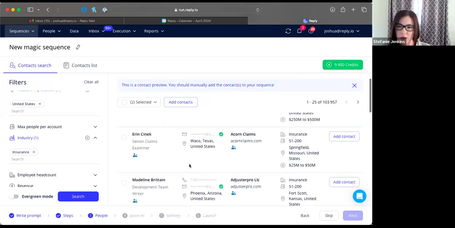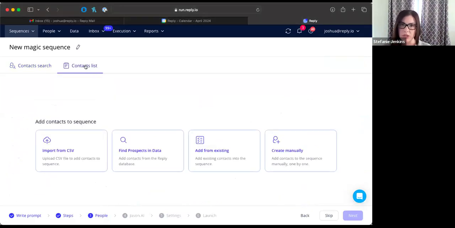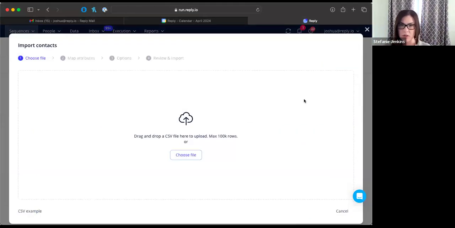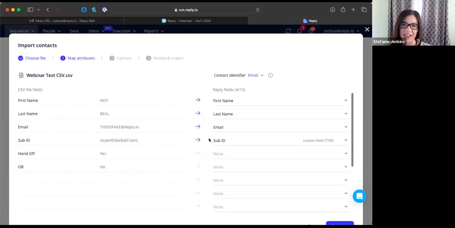So like I said, when you're adding contacts, you have the option to pull from Reply Data. You can upload via CSV. When you are uploading contacts from CSV, you just need to make sure that you are mapping out the proper fields. You will see a pop-up once you add your CSV file. Oh, you're adding one now, Josh? Perfect.